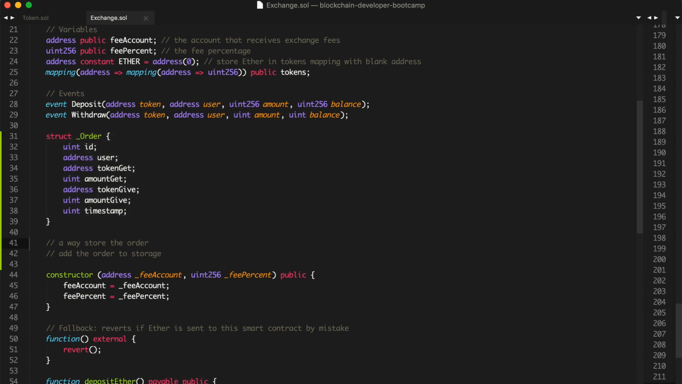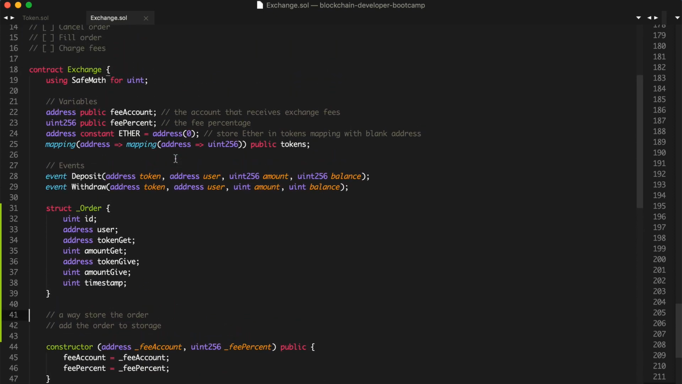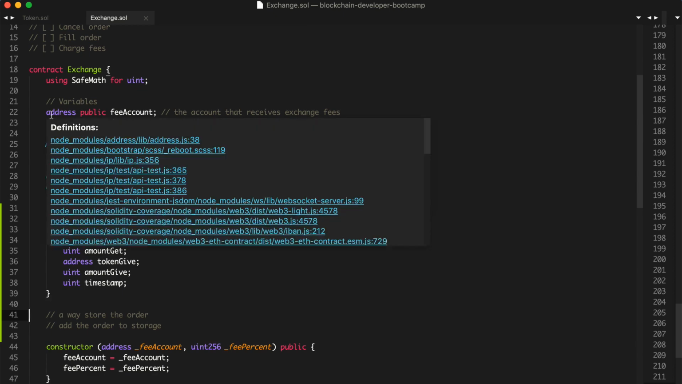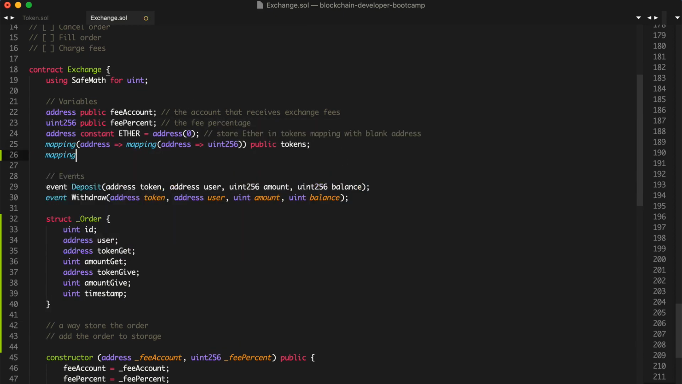Now we need a way to store it, okay? So we're going to store the order on the blockchain with a mapping, just like we did with these other mappings in the exchange and the token. And we're going to call this mapping orders. So just below tokens, we'll say mapping, and then we will say uint256. Oops, sorry, 256. And we'll call this orders. Then public.